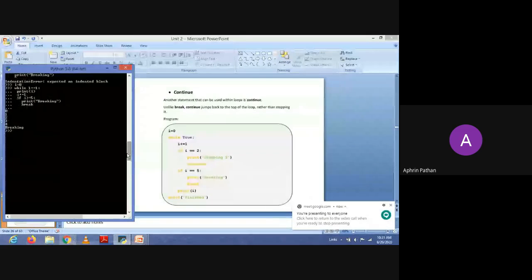For example, we have to print the numbers from 1 to 5, but I'm using the continue keyword to skip some numbers, and then again I need to print the other numbers. So that example is there. I is equal to 0, then while True. I have executed that program above.